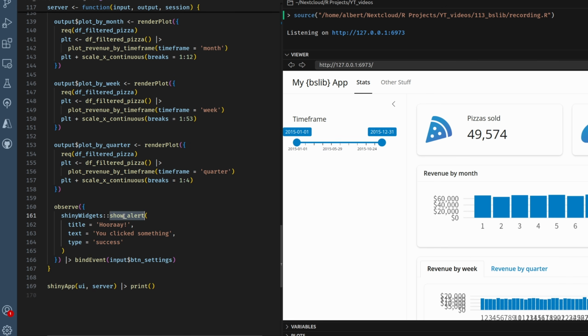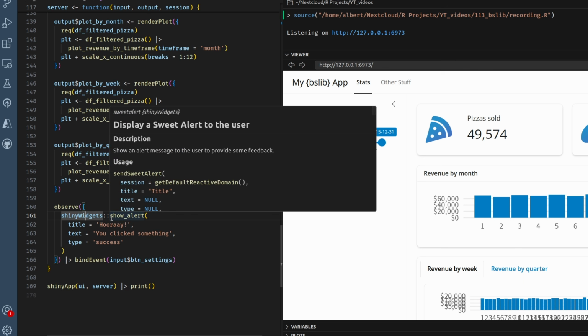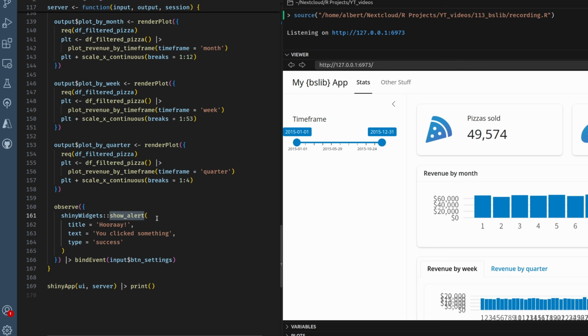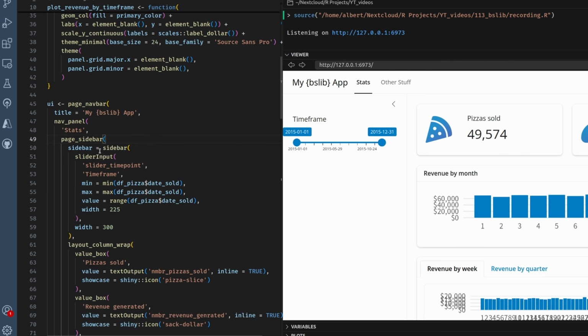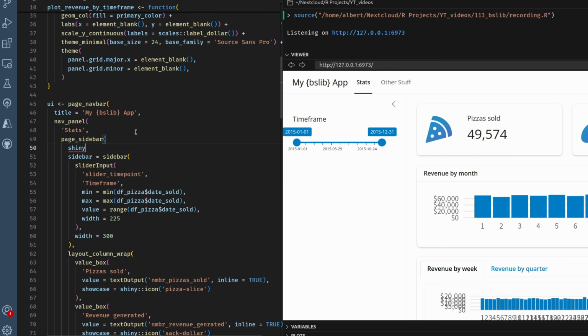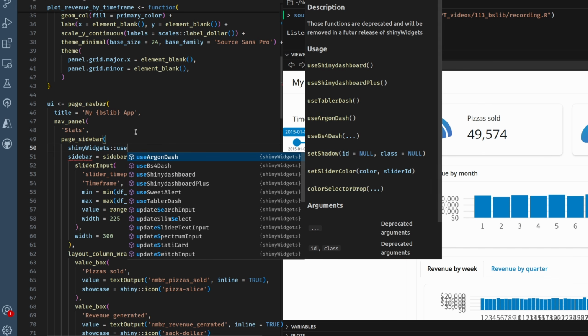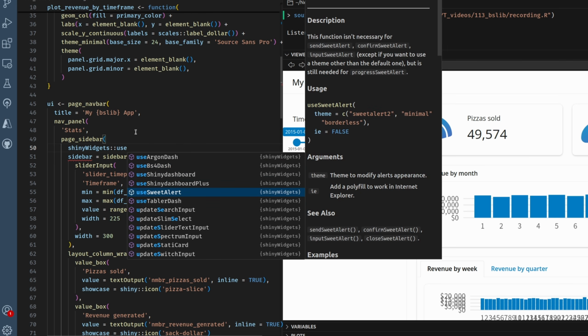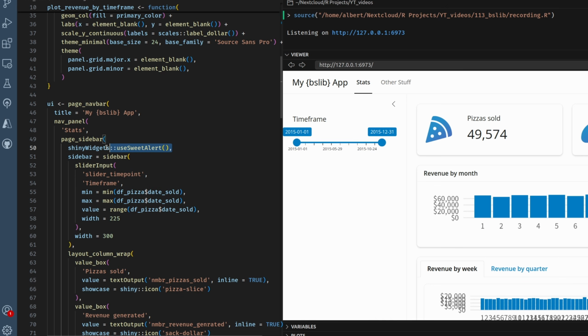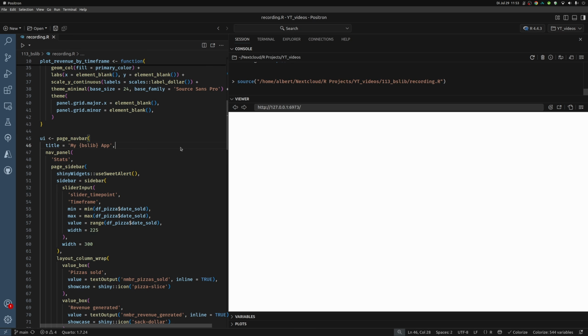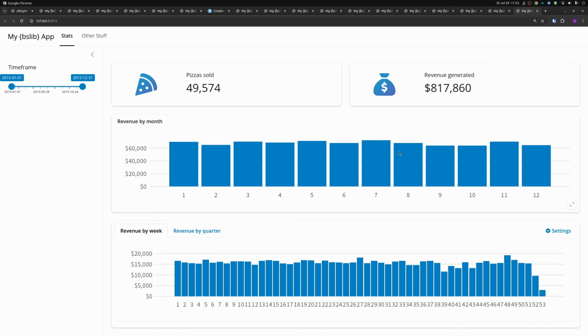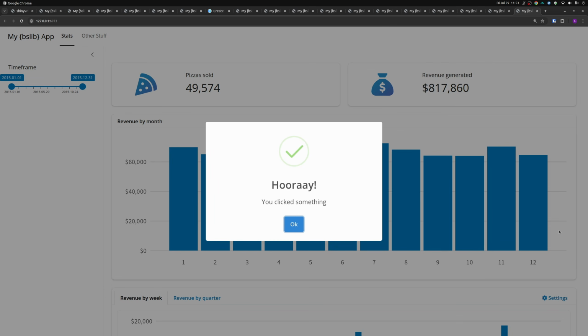And in order for this function to work in our UI, we actually have to say that these alerts should be able to work. And for that, we just go into our UI somewhere and use from the Shiny Widgets package one of the use functions, namely the one for sweet alerts. It's only important that this function is called anywhere in the UI, and then these nice little alerts work. And now if we look at this full screen, click on the settings, we say that, hooray, we've clicked something. Fantastic. With that, we have a good overview of what the bslib package can do for you.